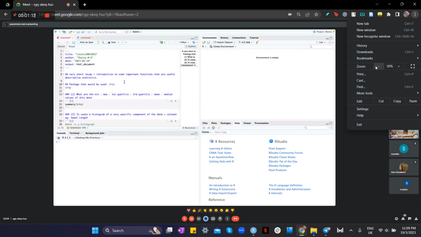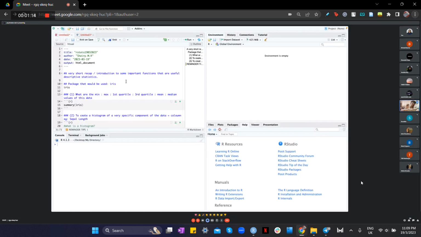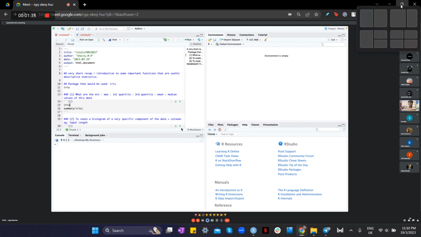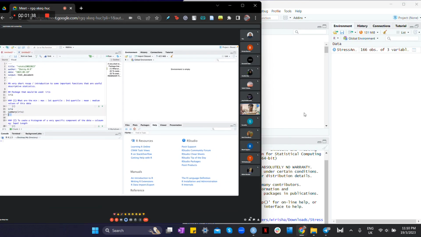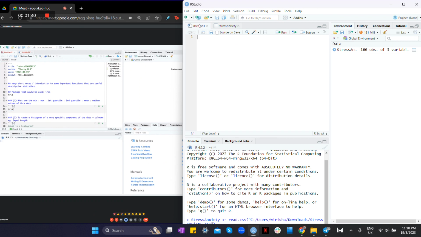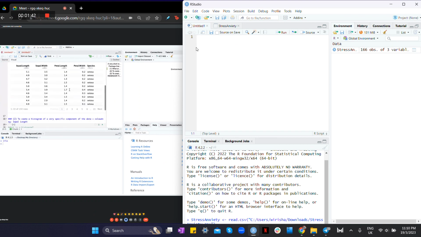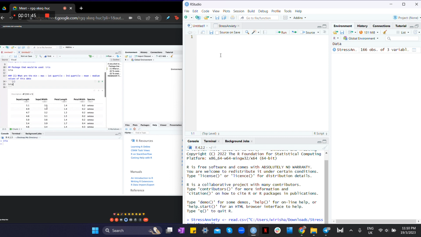So in R, there are definitely two things we can do. One is with respect to data: you can upload your data, and there is also some already existing data that you can work with. Here the data that we are going to work with is called iris. I want to view this data called iris, so I'm just typing iris.